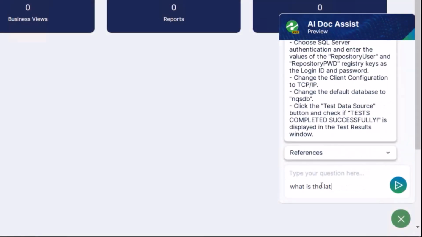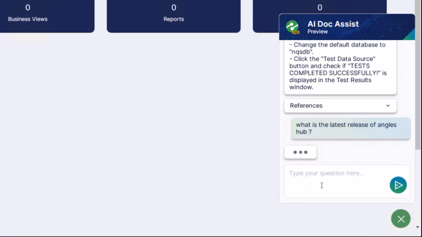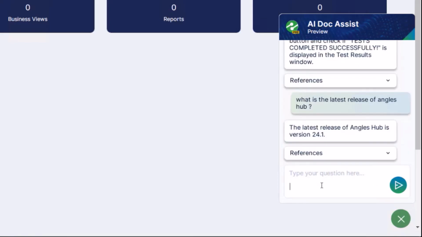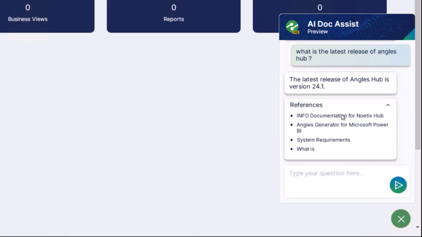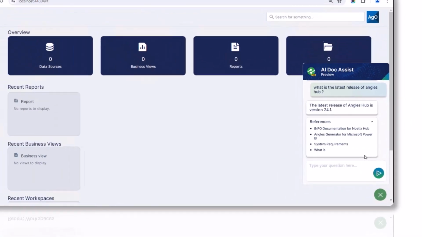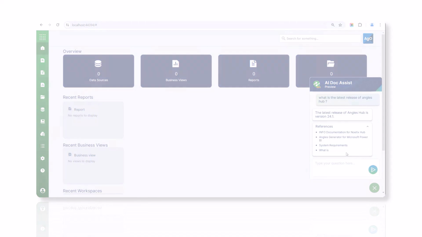Let us find out from the AI Doc Assist what the latest release of Angles Hub is. Bingo! The AI Doc Assist tells you what the latest version is and also provides you with the relevant links in the reference section. With that, we conclude our AI Doc Assist demo powered by Insight Software's AI services.